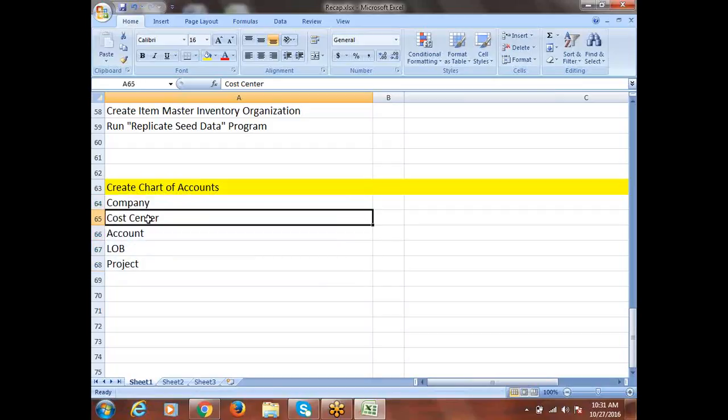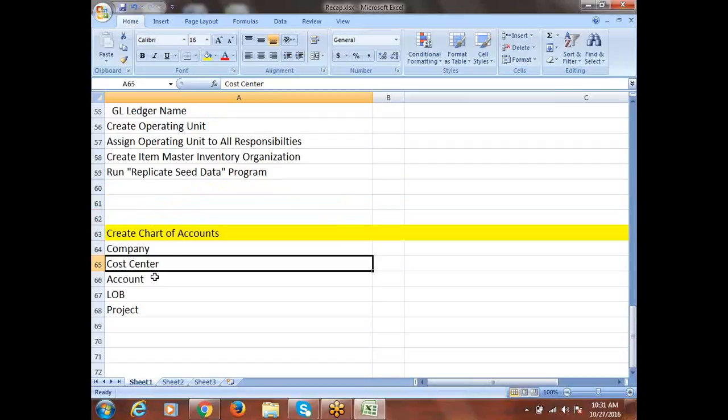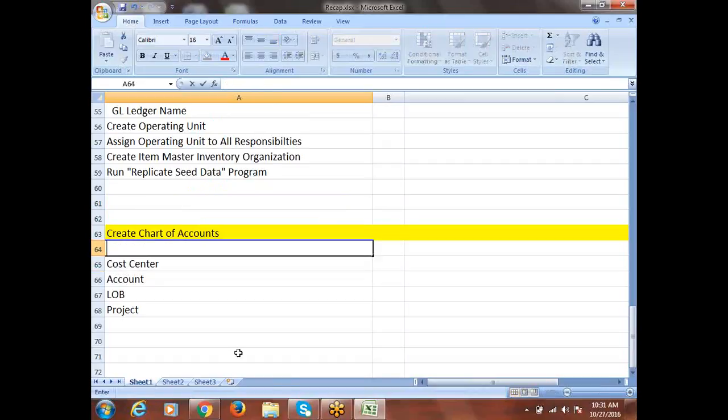You can have a company, cost center, or you can call it a department, or the naming convention can sometimes be division also. Here we are taking it as a company. In some implementations, you can see the segment name as legal entity. For example, suppose they have only two legal entities.